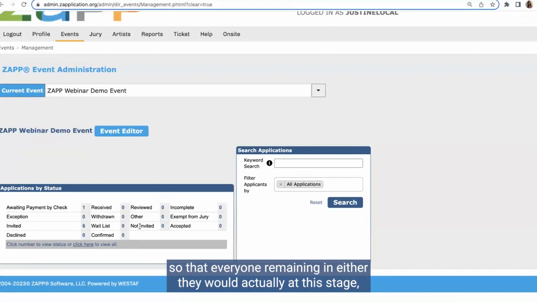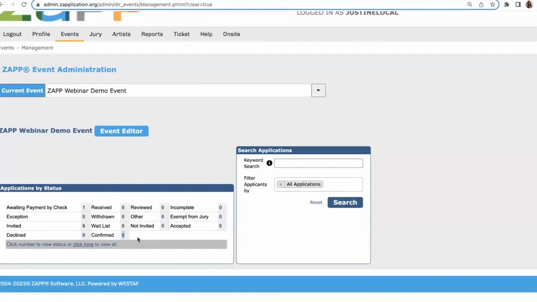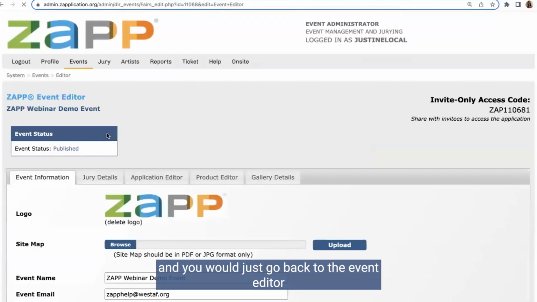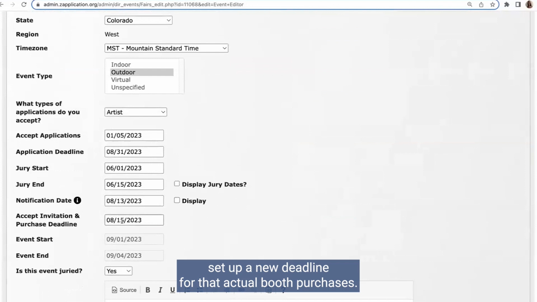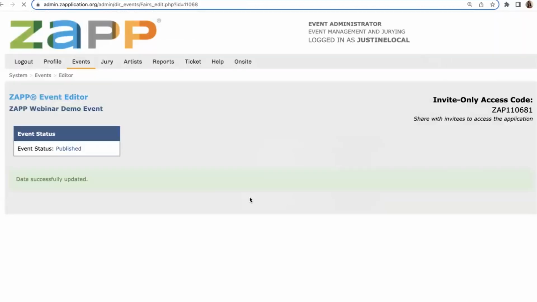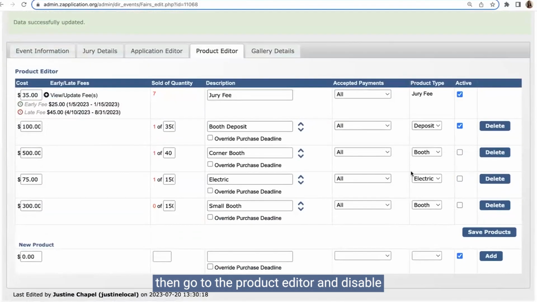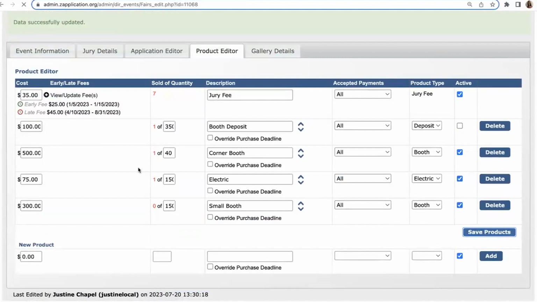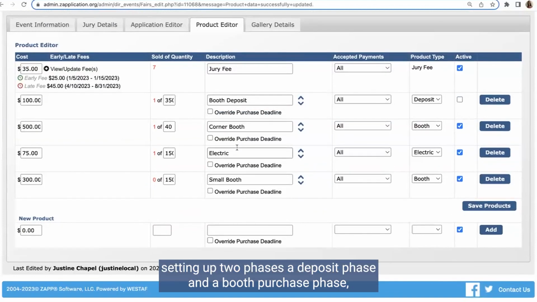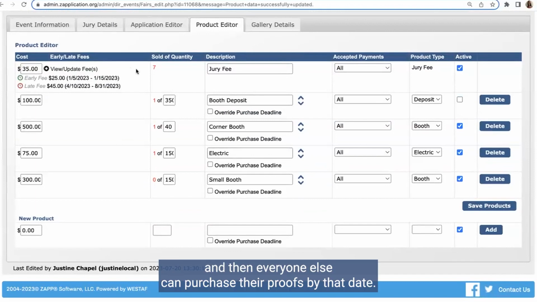So everyone remaining, once they purchase their deposit, would be in the confirmed status. So everyone left in confirmed can then purchase their booth, and you would just go back to the event editor, set up a new deadline for the actual booth purchases, click save. Then go to the product editor and disable the deposit and activate everything else. So it's kind of a manual way of just setting up two phases, a deposit phase and a booth purchase phase. And then everyone else can purchase their booths by that date.